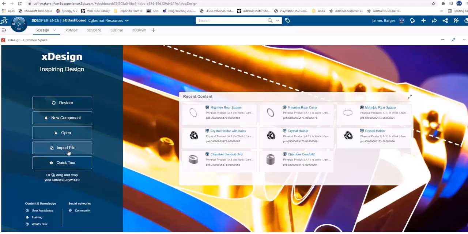You can import files. Let's say you've got an STL file that you have been using for 3D printing, but you don't have the original drawings. Maybe you lost those. You can import those files into XDesign and then pick up from there on solid bodies, converting it to solid bodies and continue to make whatever changes you need. And then for those of you who are completely new to any type of CAD software or XDesign, you can take a quick tour which will walk you through some of the basic functions.